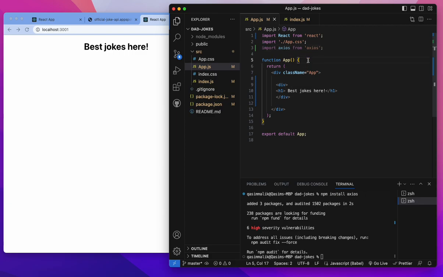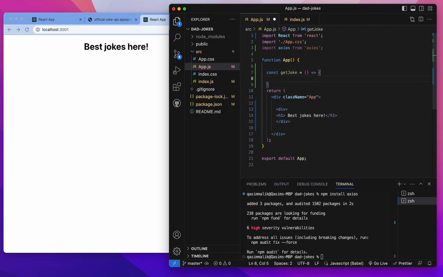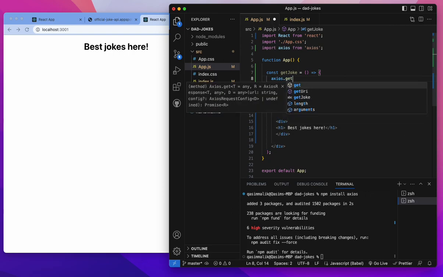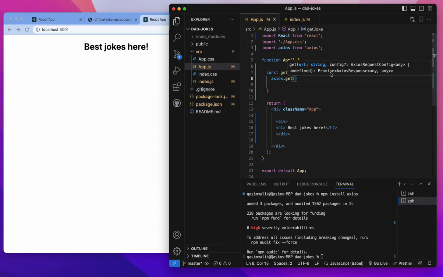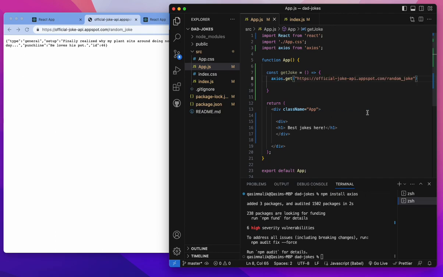So the function we need to create here is very simple. So let's say const getJoke equal, so this will be Axios dot get. So that will be a URL. So URL will be here. This link will be at the bottom. I'll share that link. You can use this one or the link you want to use.